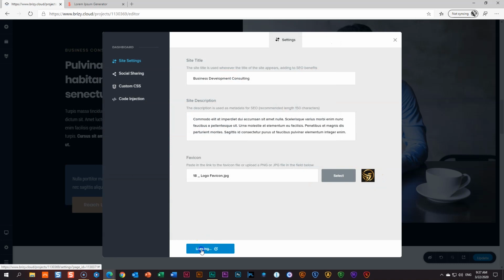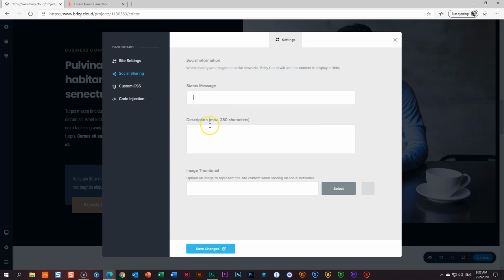There's my logo, and the moment I say save changes, nothing extraordinary is going to happen here because you have to go view it on the front end. You also have social sharing where you can have different information and a different image. For example, if somebody were to share this page of yours on Facebook, it will draw that information from here with the image that you upload over here.